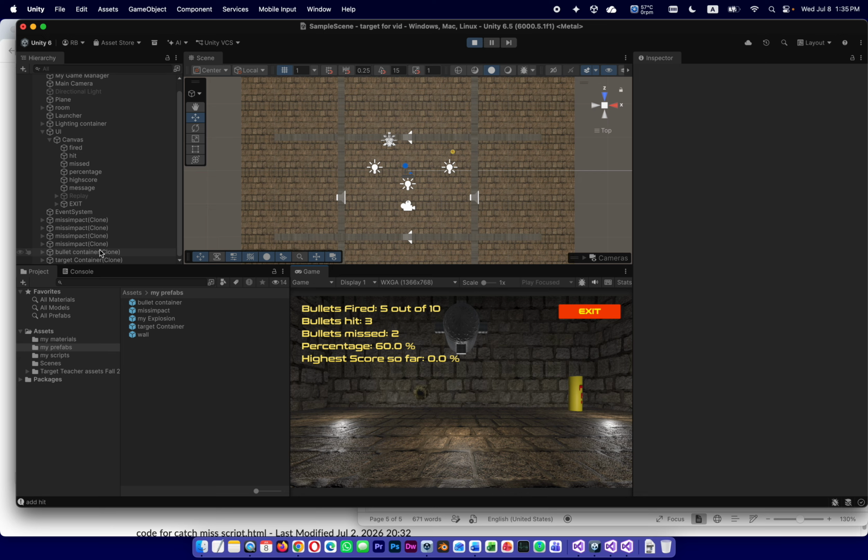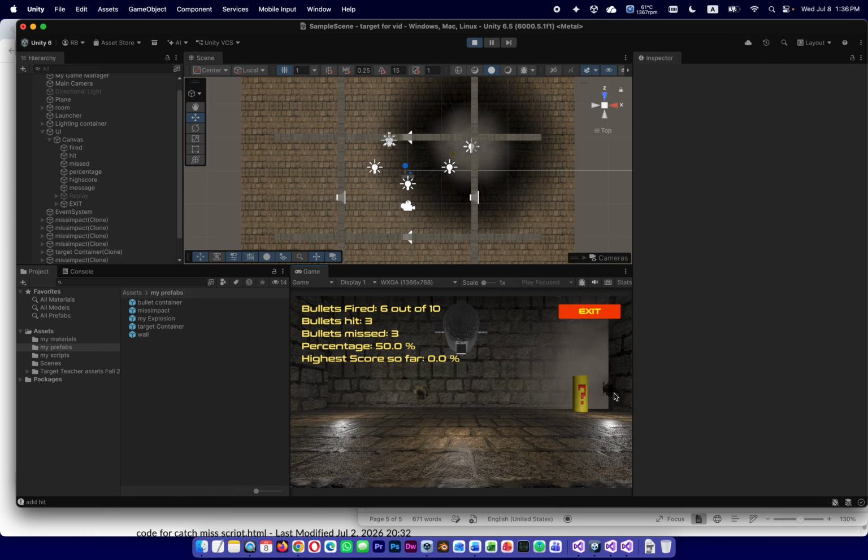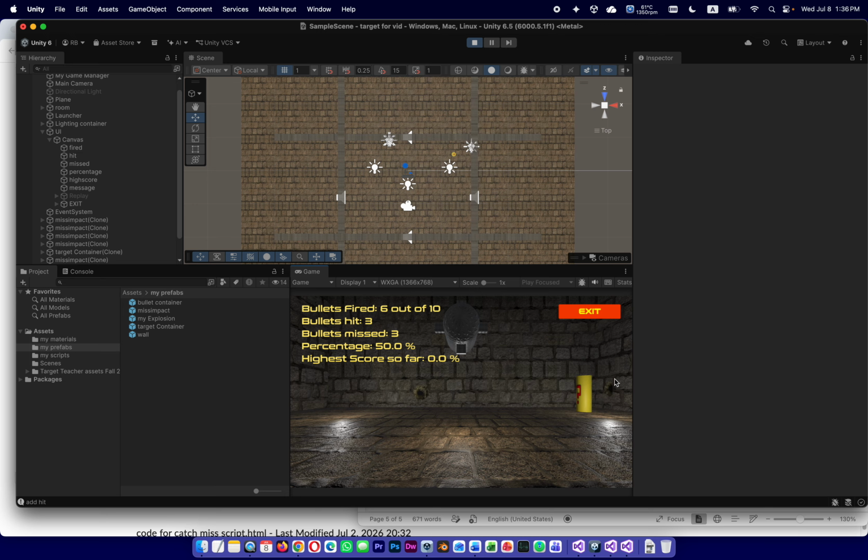There's even a way of seeing this. See, right now I have one bullet and one container. Everywhere it says a clone, it means that it was instantiated by script. The missed impacts, those stay, but at any given moment I should have only one bullet and one target. Let's see if I miss this one. Actually, this one I'll overshoot, so maybe you can see a hole in the wall on one of the side walls. Do you see how the hole in the wall got the same orientation? So it looks very realistic. It's like it's rotated with it.